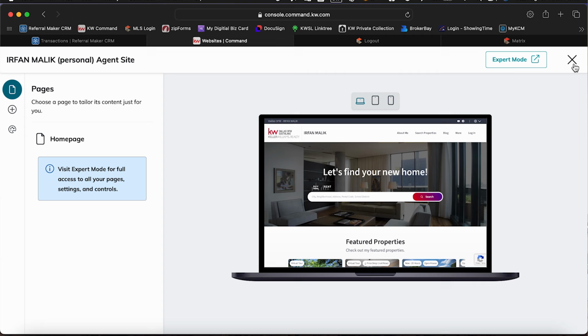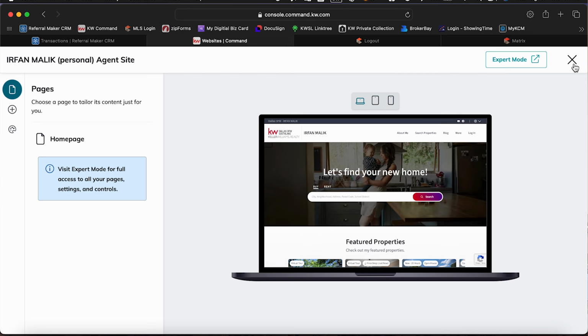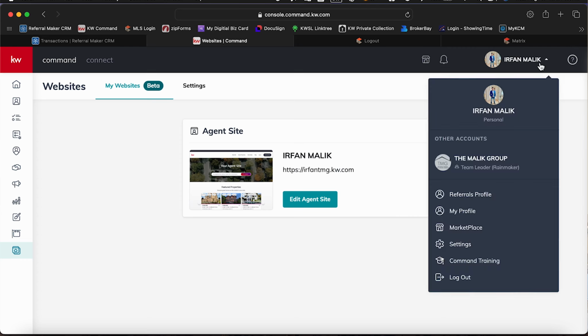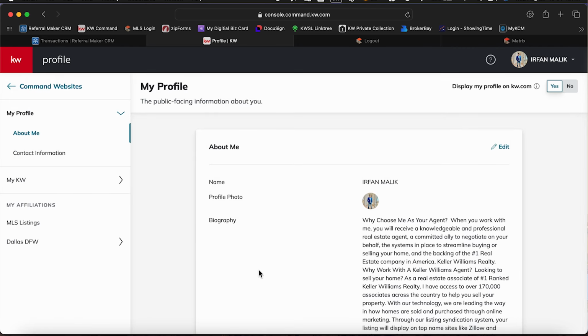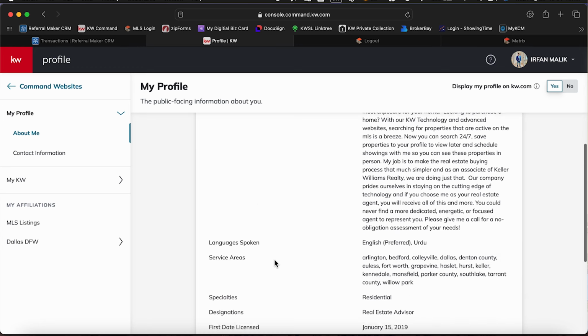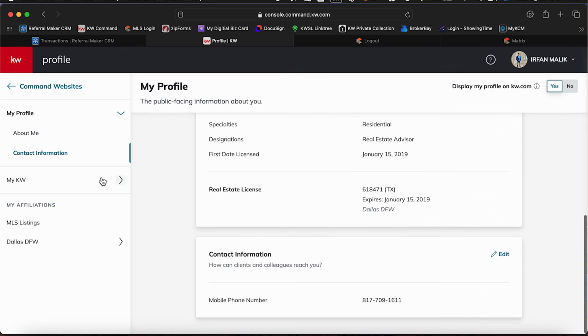A little bit. I don't think so, because the expert mode is really for updating some of the pages and adding more custom pages, landing pages, things like that. Let me see if I can find out where. I did it a long time ago.